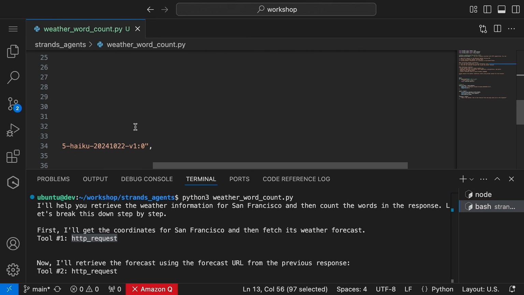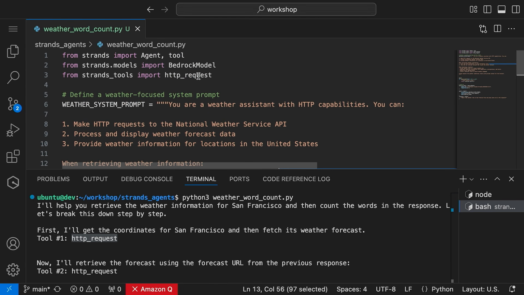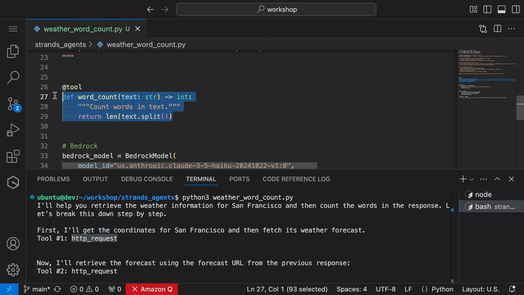So the Strands tools, I see that you're importing two tools, word count and HTTP request. So how many tools are there? Yeah. There are some built-in tools in the Strands framework, like HTTP request, but then I also just made my own tool, which is literally one line of code, return this length. So it's very easy to make your own custom tool. You just put this tool decorator, and that's it. Very, very streamlined.